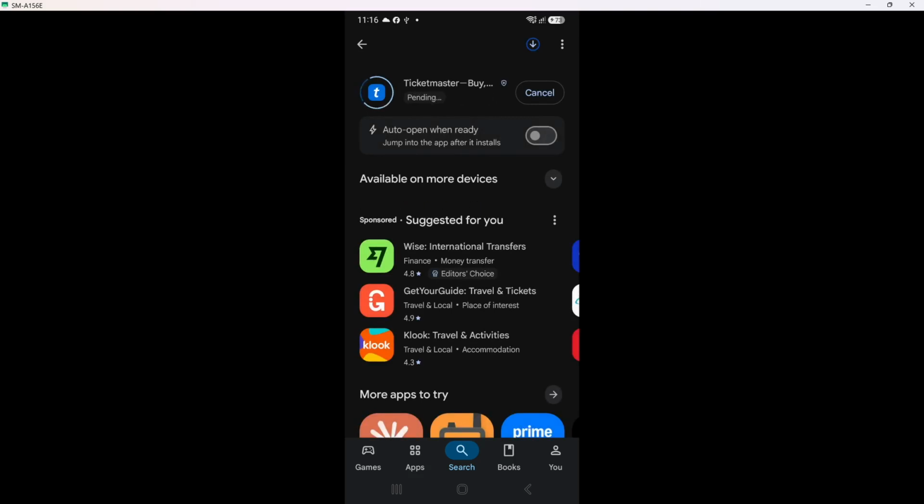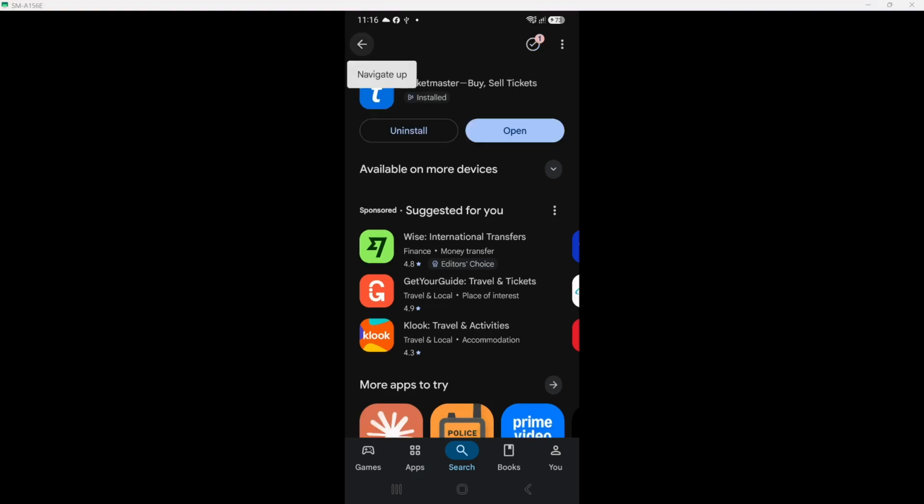You will see a progress bar indicating how much of the download is complete. While the app is downloading, you will need to wait for the installation to finish. Depending on your internet speed, this may take a few moments. During this time, it's a good opportunity to make sure your device has enough storage space for the app. Once the download is complete, the Install button will change to Open, indicating that the app is ready to use.